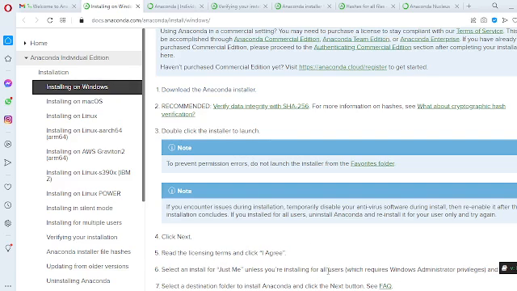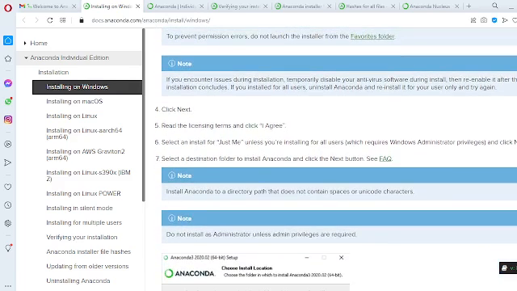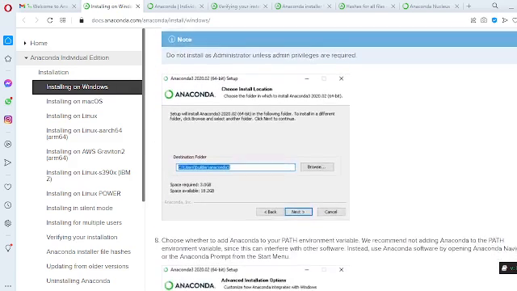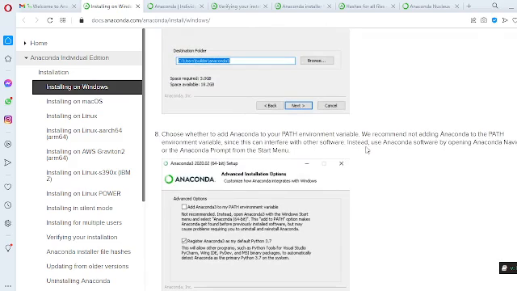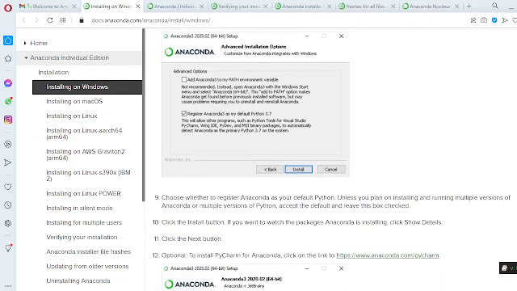Click next. Read the licensing terms and click I agree. Select install for just me or for all other users. Here no need to select these two. Uncheck these two options. Okay. Click on install. No need to check this. Uncheck these two options and click next to install button.